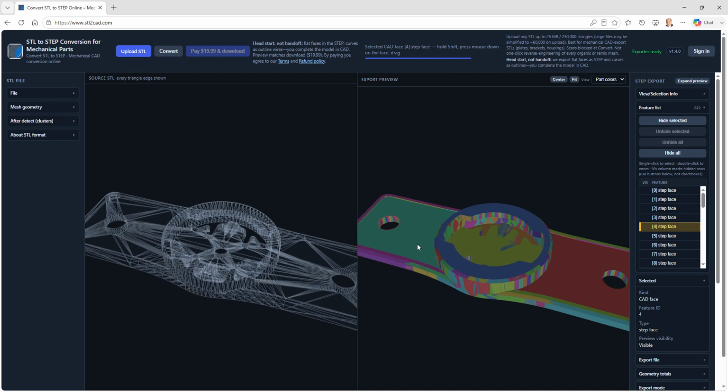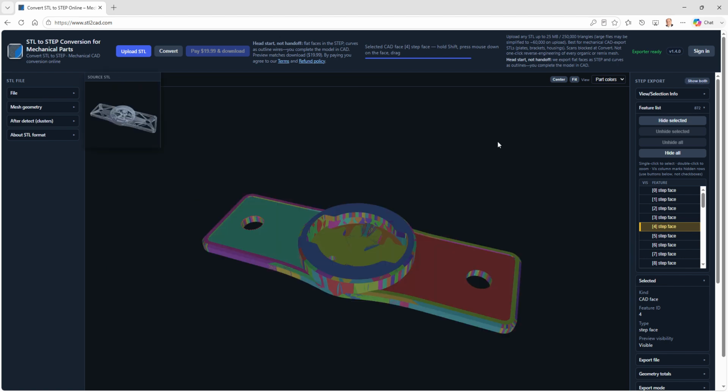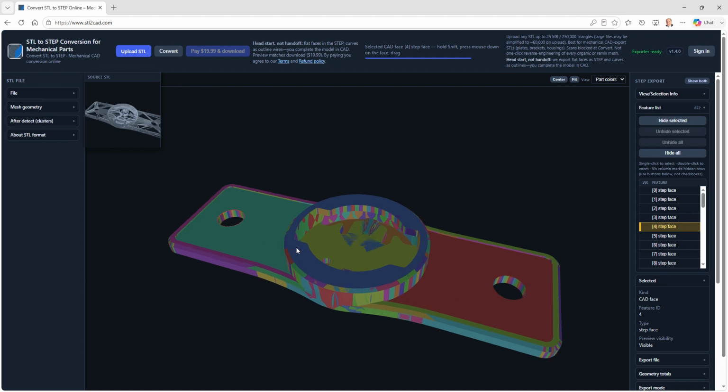Before doing that, I'm going to hit expand preview. So the STL, which is not very usable here, just shrinks down to the left-hand side, and the rest of the screen is given to the STEP file. Now I can zoom in.